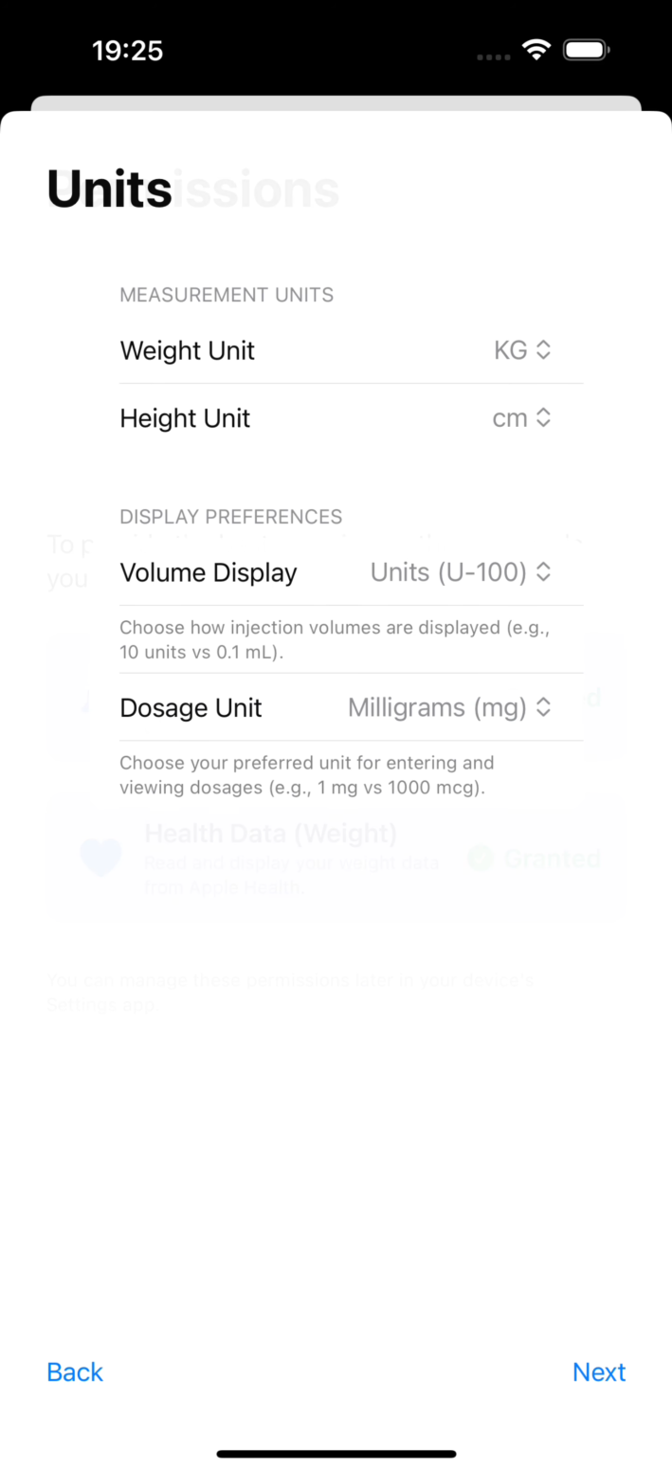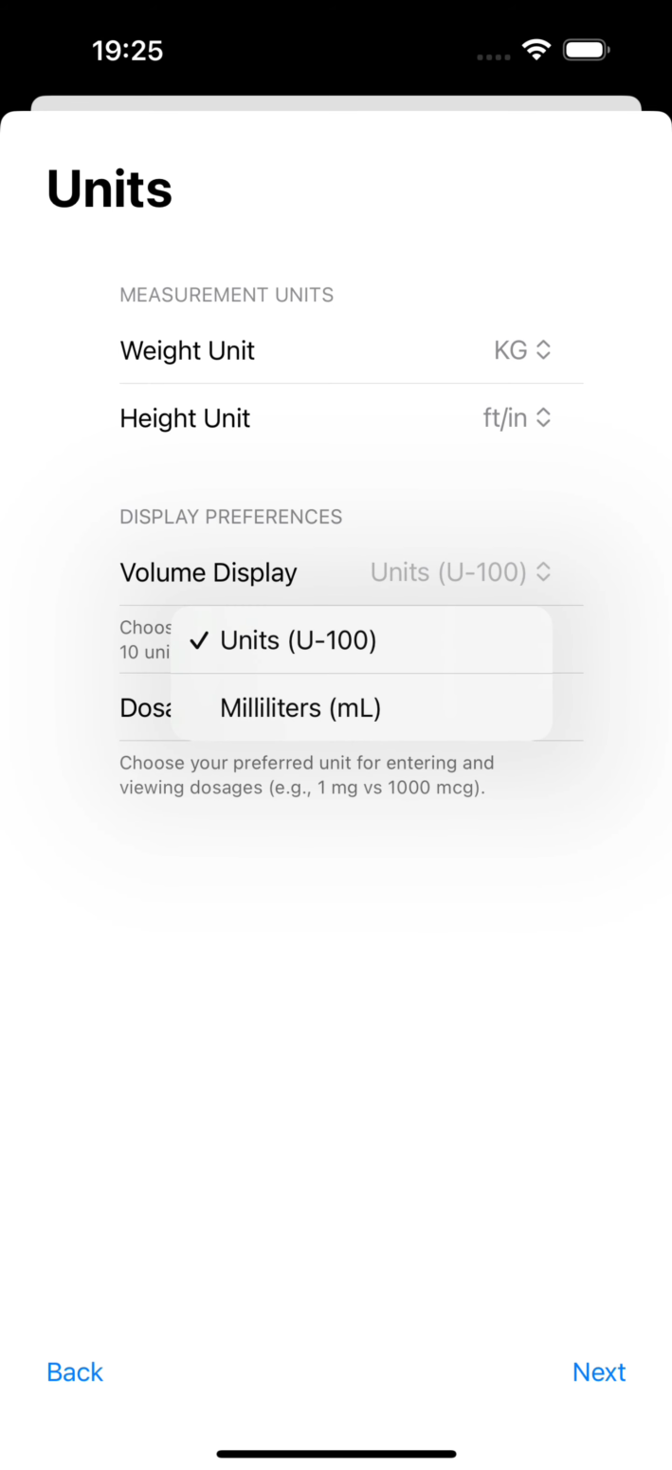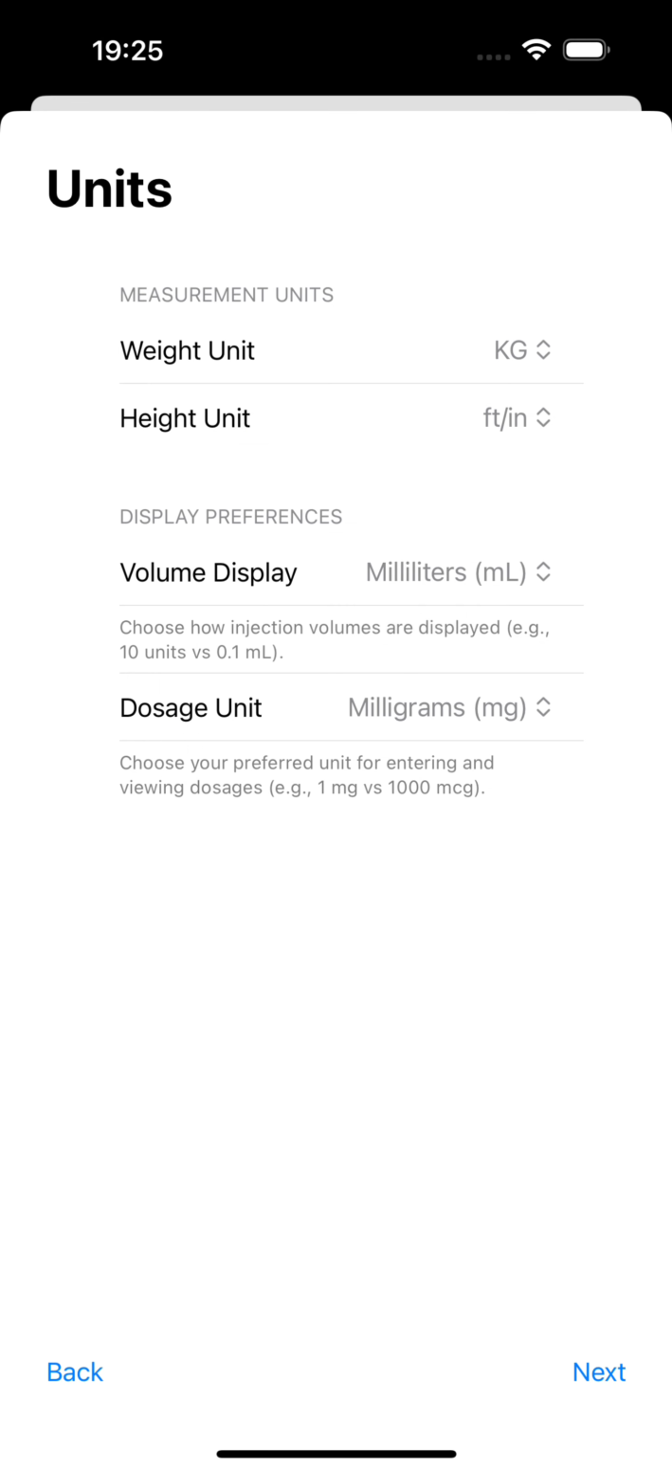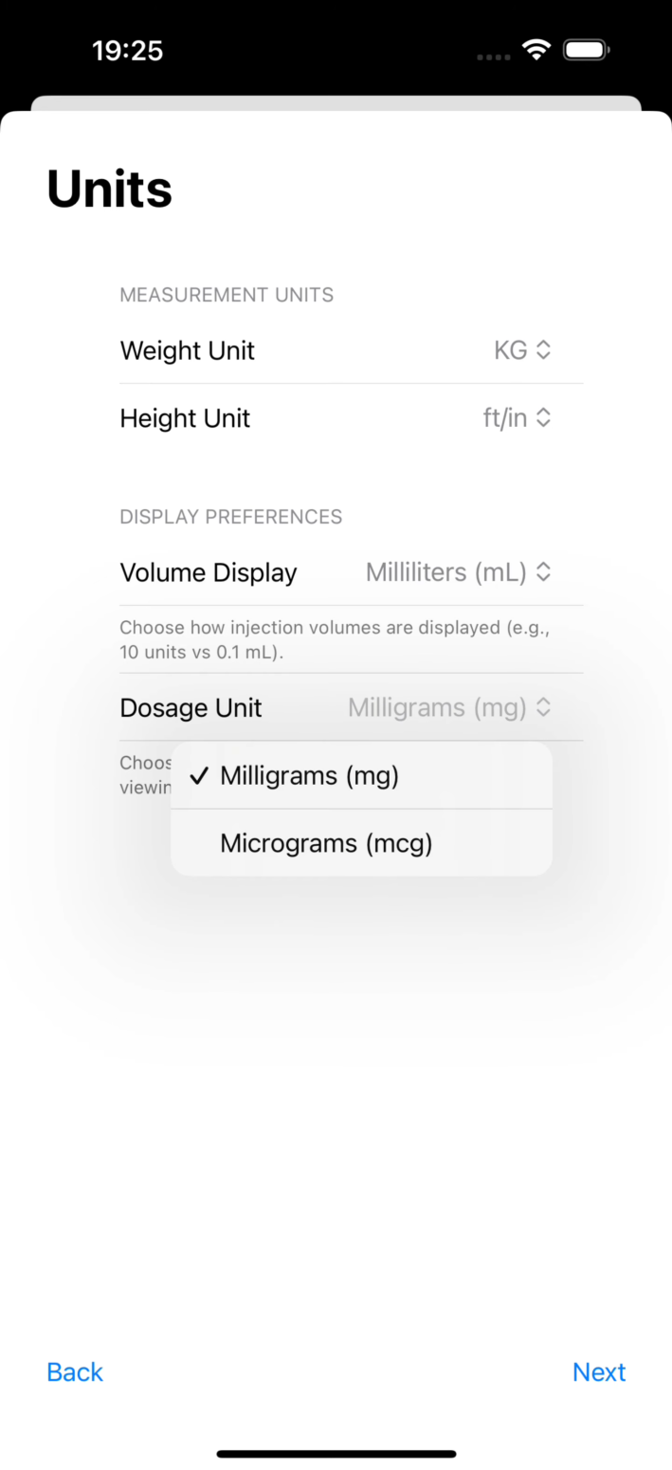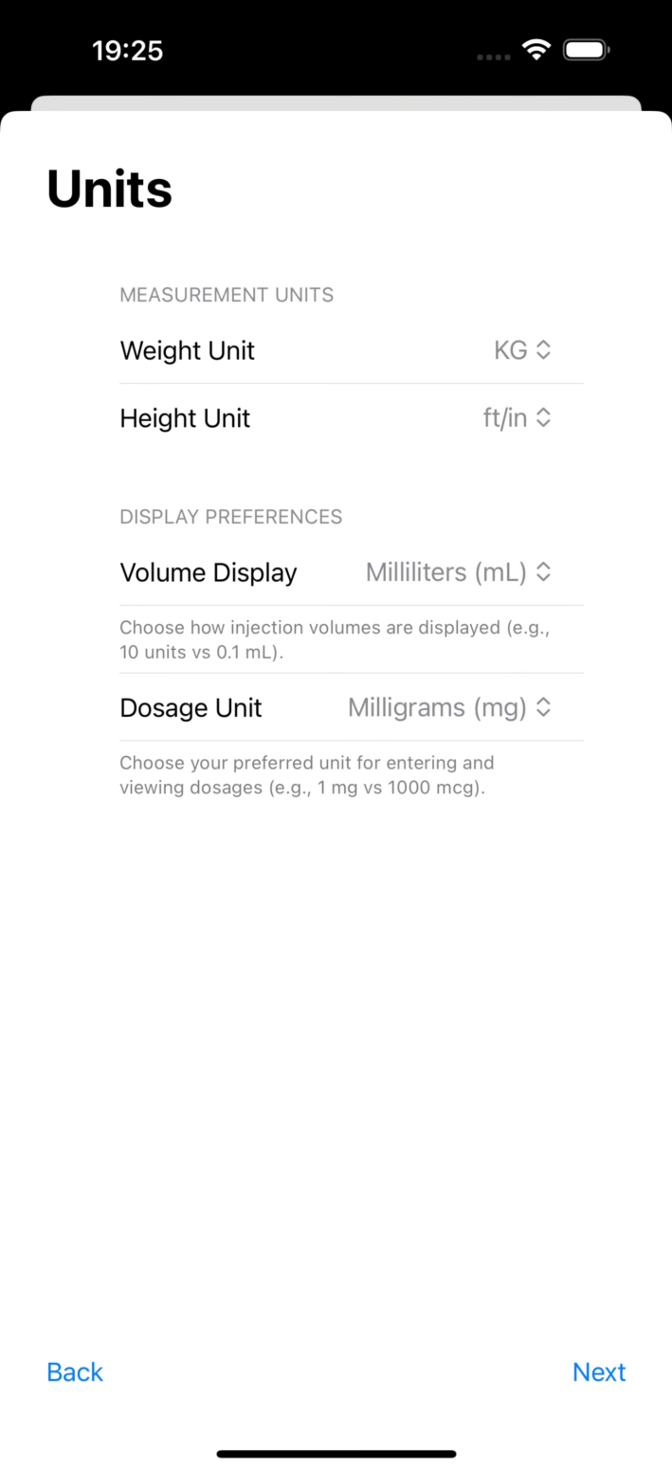Now on the next page, you can set up your units. You can choose between the metric and imperial systems for weight and height. For the injection volume, you can choose between units and milliliters. 1 milliliter equals 100 units, which means 1 unit equals 0.01 milliliters. Last but not least, you can choose between micrograms and milligrams. 1 milligram equals 1,000 micrograms. If you're not entirely sure what the last two options mean, stay with milliliters and milligrams, as those are the standard units. You can change all these settings later.